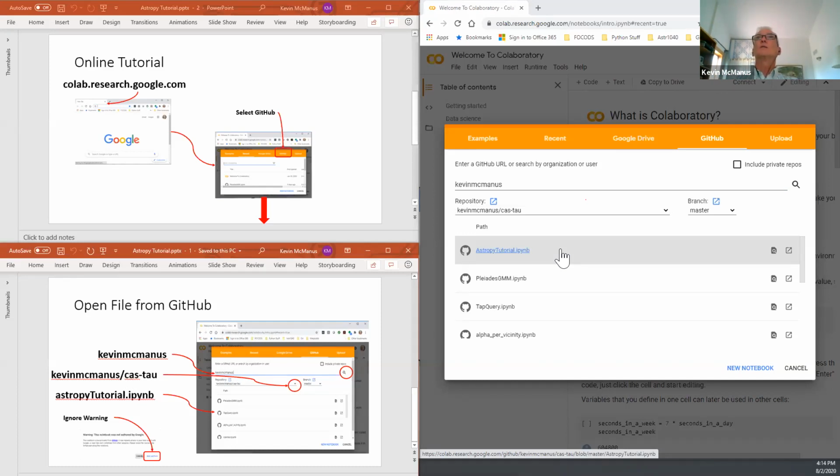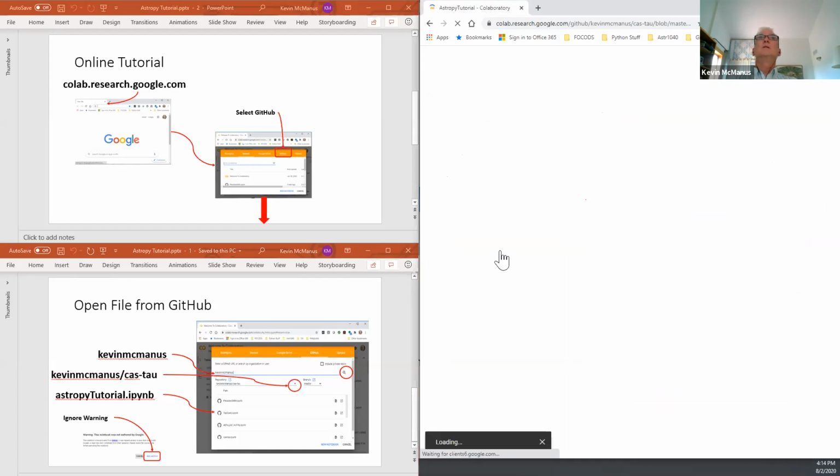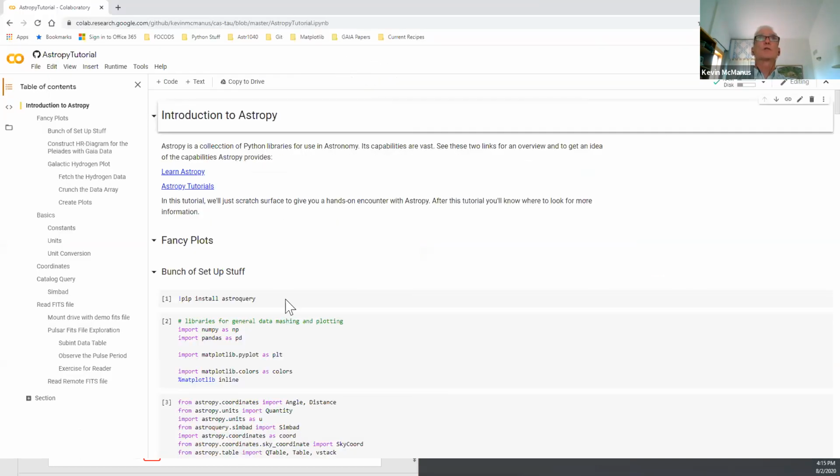All righty, so once you hit GitHub, search for Kevin McManus / castau, make sure, bring up the repo, Kevin McManus, hit the magnifying glass, and then hit the pull down to get castau. And the first guy on the list should be this thing called AstroPy tutorial. All right, so I'm gonna click that now, which is gonna make all this stuff go away. Takes a minute to load. Now I'm going to switch to full screen, which is going to obscure the obstructions.